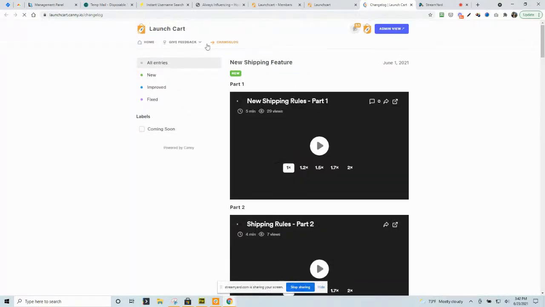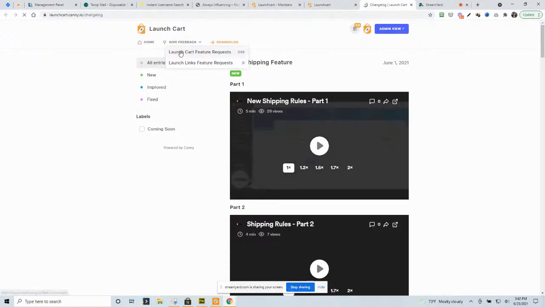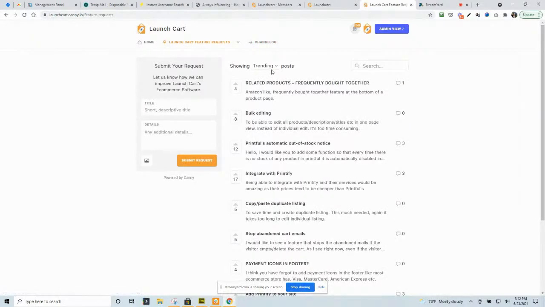And while I'm here, we also have the feedback portal. If I go here, you can see our feedback portal. This is where you can come in and list all the features that you want to see coming to Launchcart. You can submit requests. Our team reviews these. And once we complete a feature, we actually send notices back out to you, letting you know that feature has been done. So it's a great way for you to get updated, and you can get updated personally if you submit an actual request here.